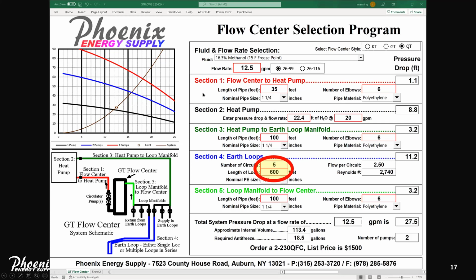So let's do one more thing. We're going to change our 100 feet out and back from 1.25 inches to 2 inch. And now we've got 22 feet of head, a single pump. Now, I will admit this pump curve is the old single speed 2699. The 3-speed is going to be close, but it may not quite make it.